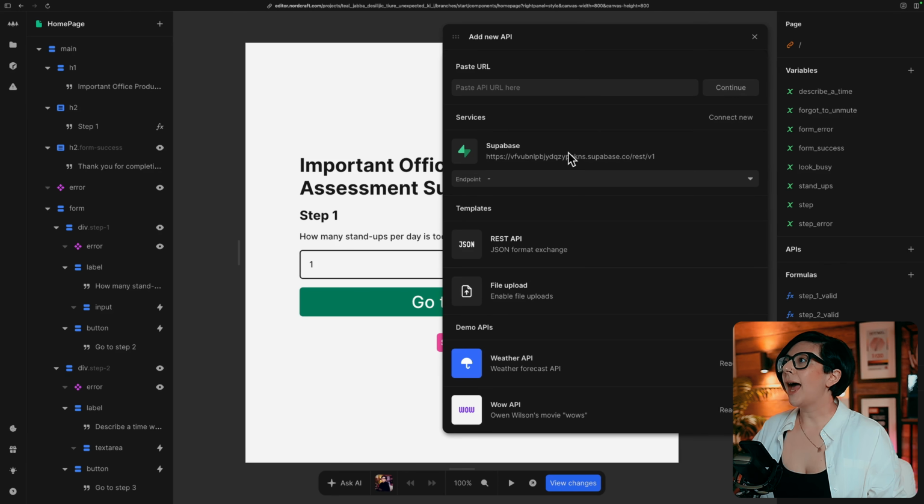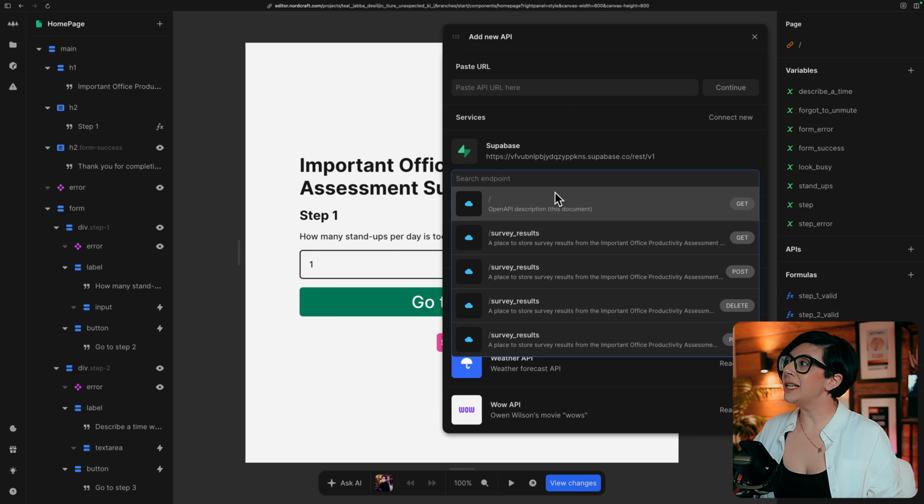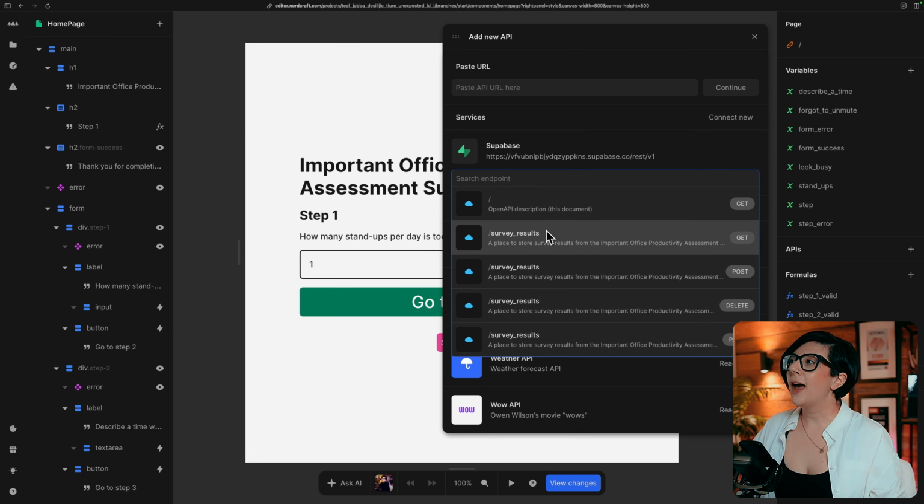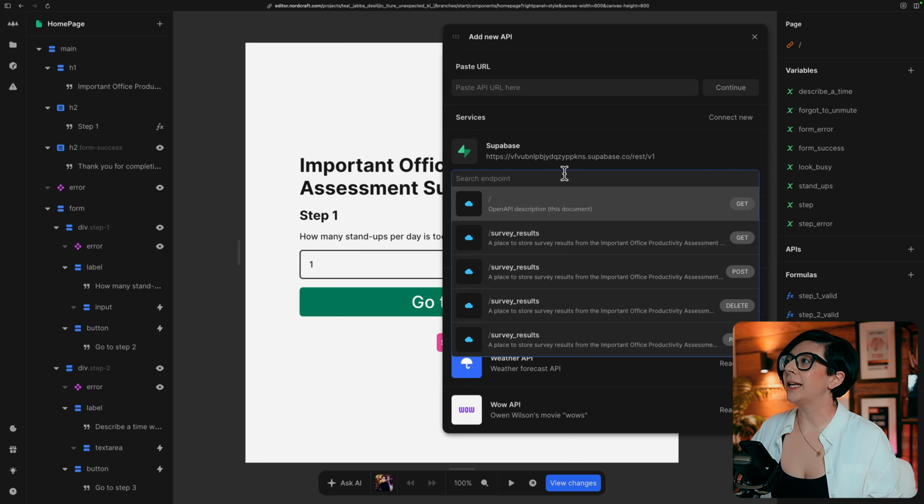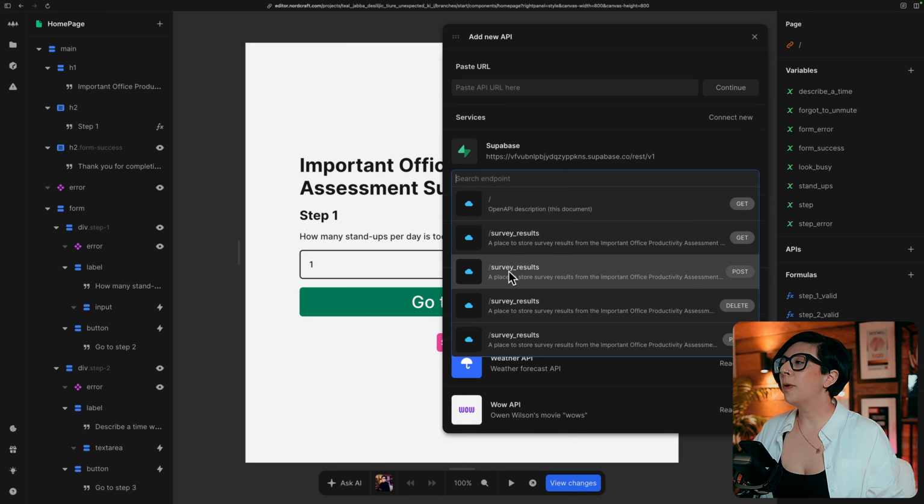And because we've added a service, we have all these predefined endpoints to post or delete or patch or get from without having to add all of those manually. So that's what's really great about services. What we're going to do is post to /survey_results. So let's select that.